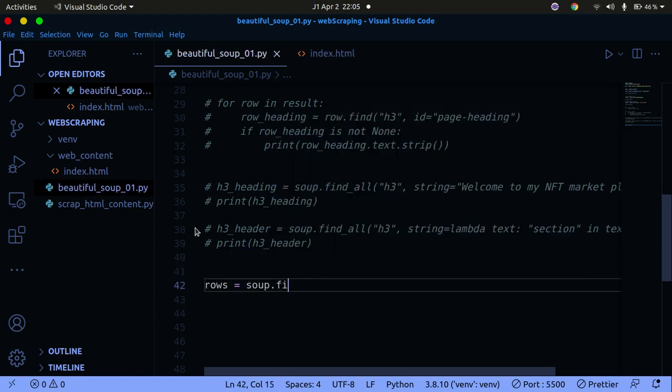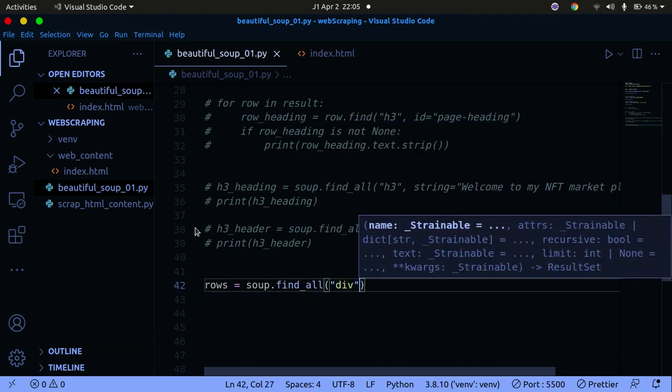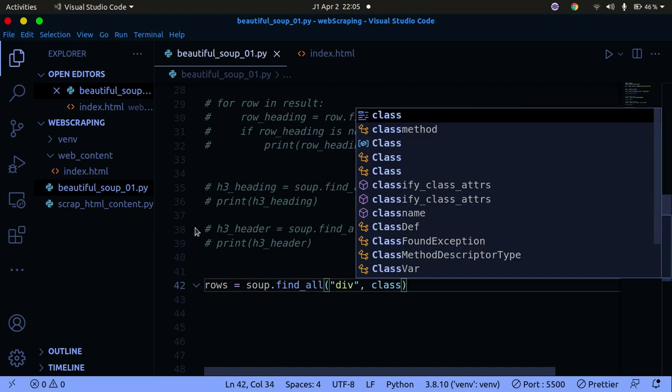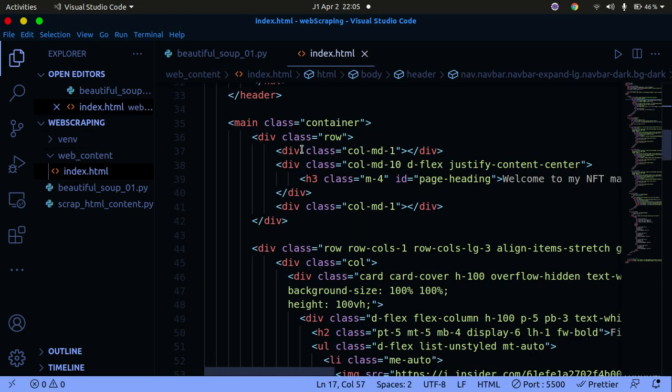Sorry, let me just get the spelling of find right. Find underscore all, and then I want to find all the divs that have a specific class. So I have to say class, and then underscore. Don't forget the underscore, because you have to escape the Python keyword class. So I'm going to say that have the class row. I'm going to be looking for the ones that have the class row.